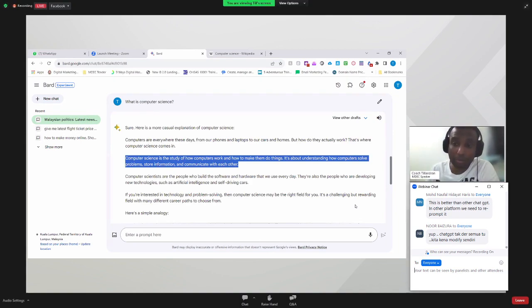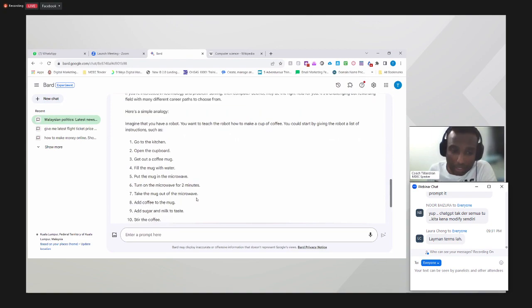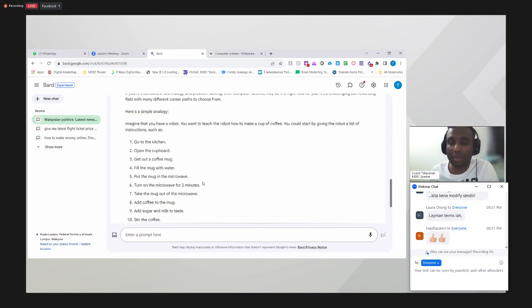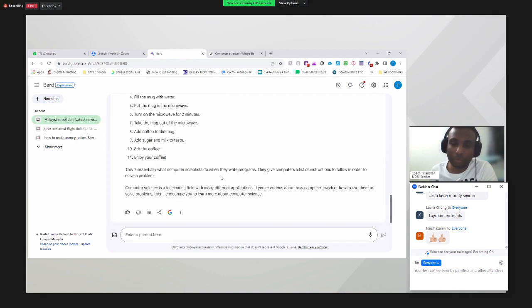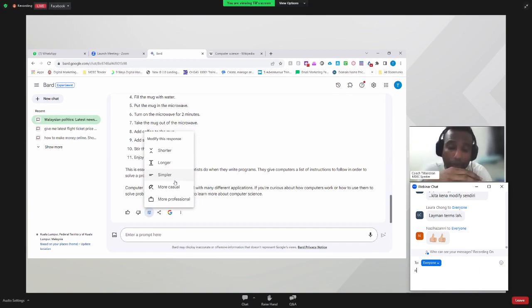So for those, let's say I'm not an IT person, tapi I nak tahu apa computer science. These are the things that you can use. These are the features that you can use in Google Bard to understand what this technology term is all about. So for those that tak ada background IT tapi nak tahu IT, this is the right tool for you to learn. Sebab you boleh dapat jawapan yang casual. Jawapan yang orang rumah sebelah boleh jawab ataupun boleh bagi jawapan. That kind of things. So Google Bard will give you that advantage compared to ChatGPT.